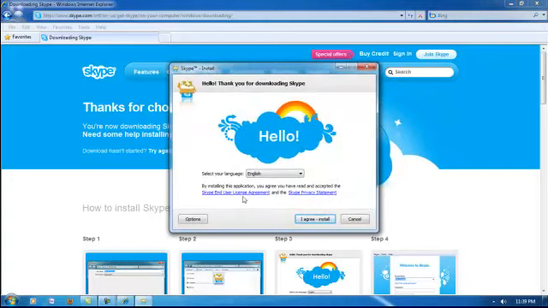You have your end user license agreement and your privacy statements. Take a few seconds to read it. If you agree with it, say I agree and install.